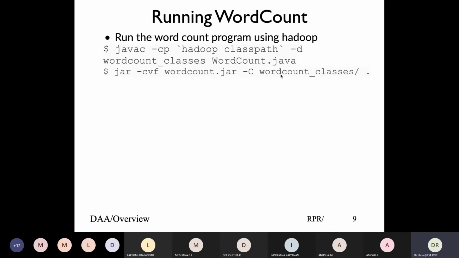Then you create a jar file indicating where all the classes are, and a dot where to create the jar file. So in the current directory, this dot is important. It will create wordcount.jar.